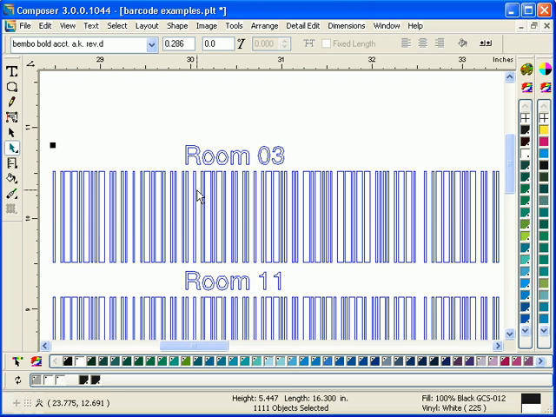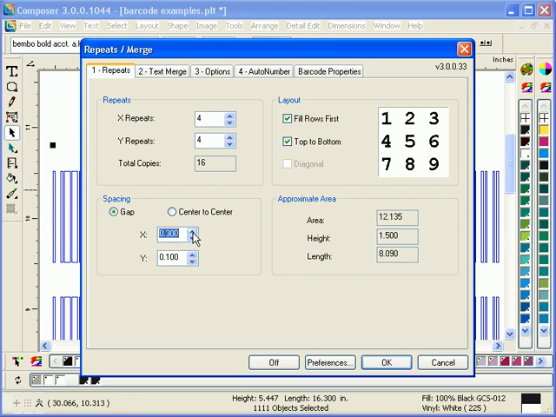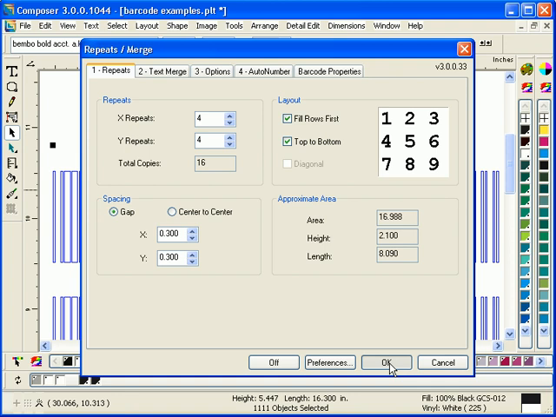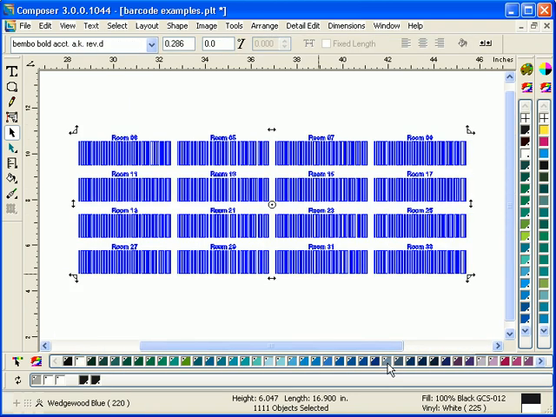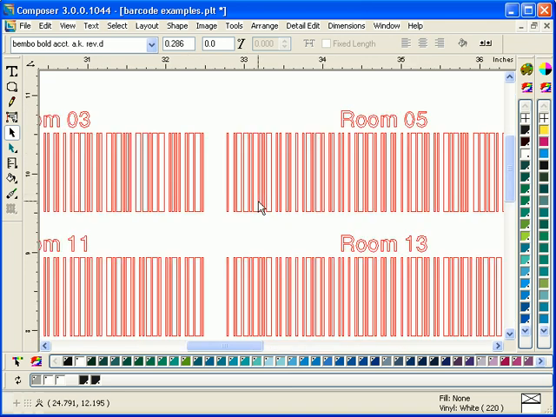Now, my results are a little bit close to each other, so I just want to increase the amount of space between them. So I'm just going to go back into my AutoNumber tab, into my Repeats tab, and increase the amount of gap between my barcode results. And there it is. So barcodes are nicely and smoothly integrated into existing AutoNumber and AutoText functionality.